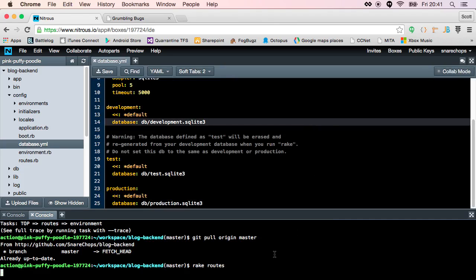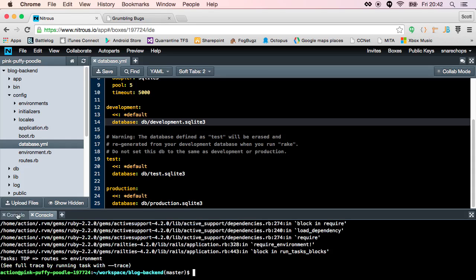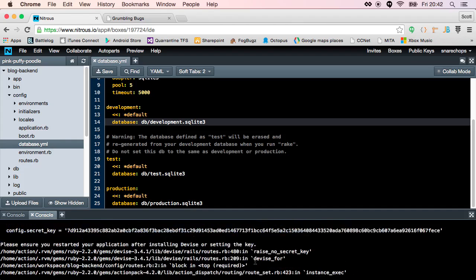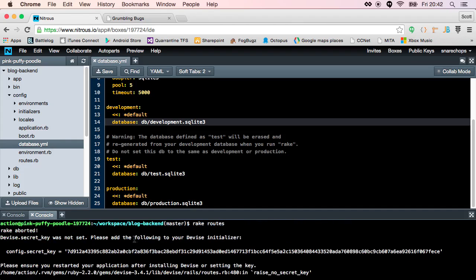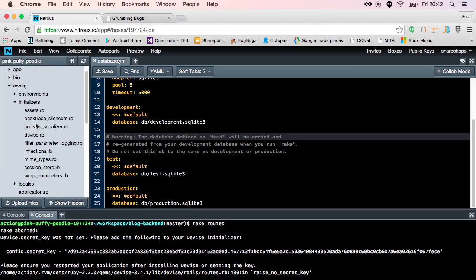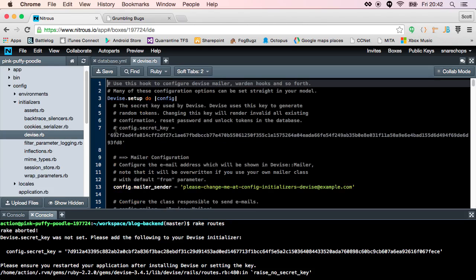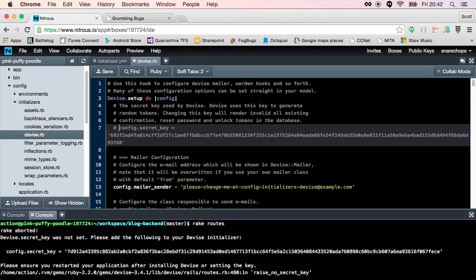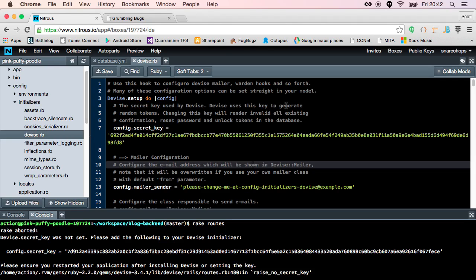We'll run our rake routes. Hopefully this will work this time now that we have that. But that also means that we do need to run our migrations and get everything up to date. Devise secret key was not set. Please add the following to your Devise initializer. Well, that's in there. It's just not in the initializer, I guess. So here it is. Okay.